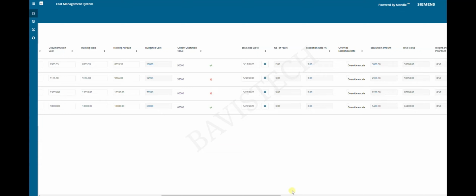The user can enter the escalated up to date to calculate the escalation amount based on the escalation rate which was previously entered in the master data. This override button allows the user to override the master data for this particular project if required.